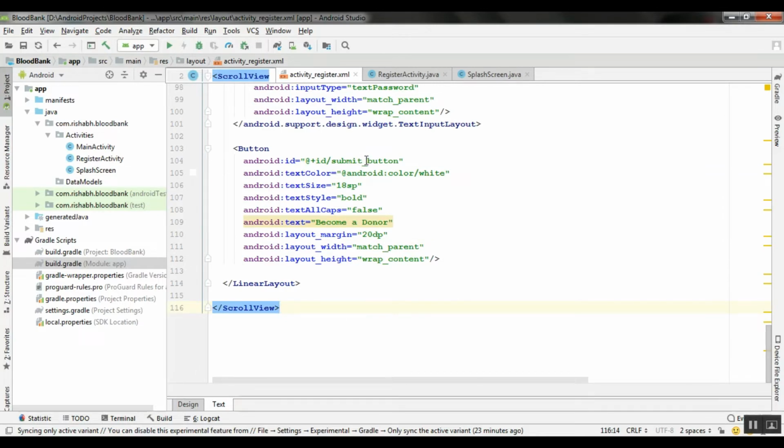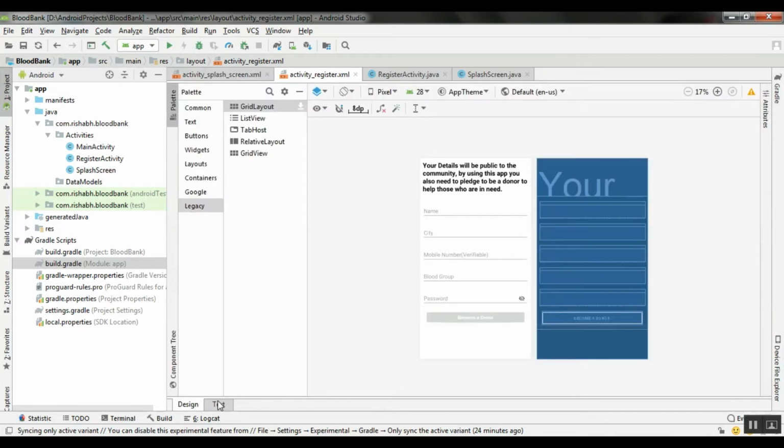with ID submit button, text color white, text size as 18 sp, text style will be bold, and textAllCaps is false. If we don't make it false, then all the text will be in capital, all the letters will be in capital. For that we need to make it false. Layout margin we have set as 20 dp. The layout margin means the space between this element and other elements is called margin.